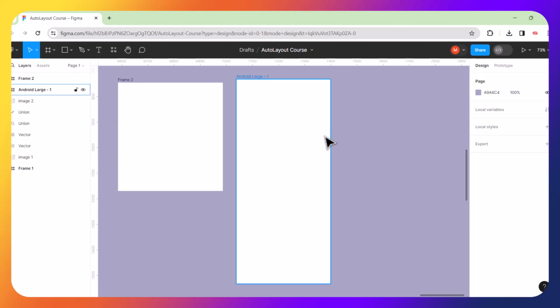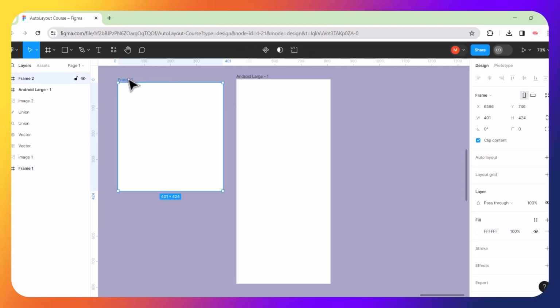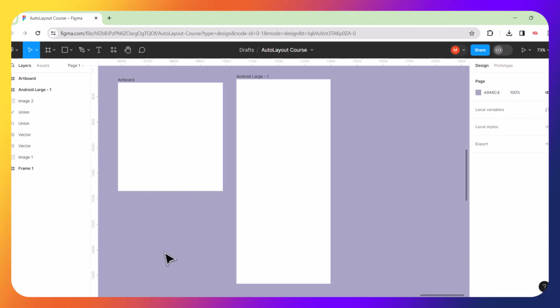What if I want to rename my frame? You can just go here and double click on it, and then let's say artboard. Let's say this is our artboard. Simple like that. So what if you want to delete it? This is what you can do. You can click here and press delete.